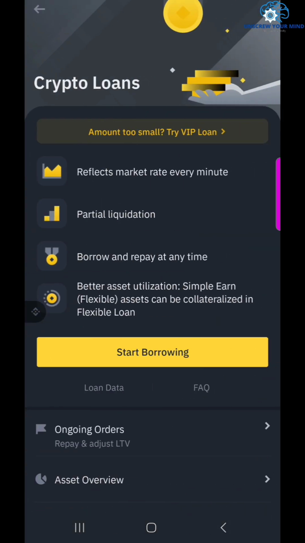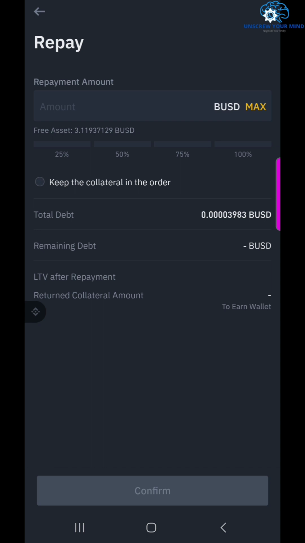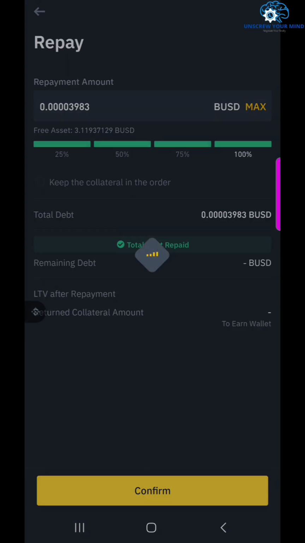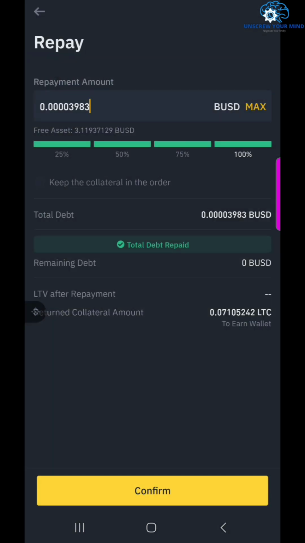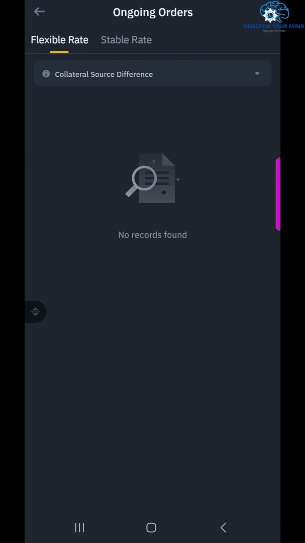Homepage, crypto loans, ongoing orders, and you can see that we have our balance there, so repay. And now we have BUSD. We can repay the maximum debt so that you can see the remaining debt is 0 now, and then we can click on confirm. And now we have no outstanding debt and we've already repaid all our loan.